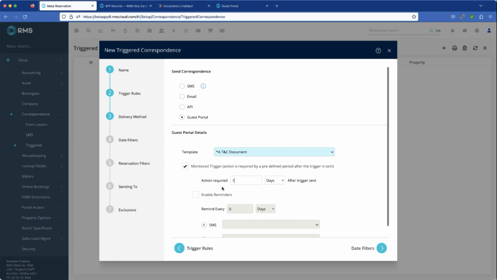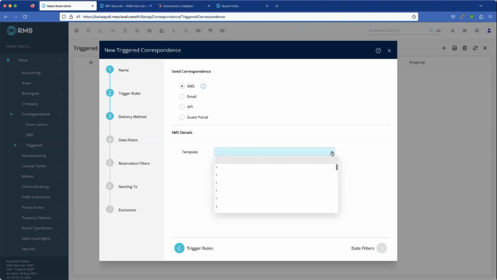Let's just say that hasn't happened. We might want to enable reminders. So we're just going to slam their inbox. We'll do that every hour until they respond. And we're going to do that by SMS, for example. In this case, let's just send a nice little SMS. And let's send this one here.